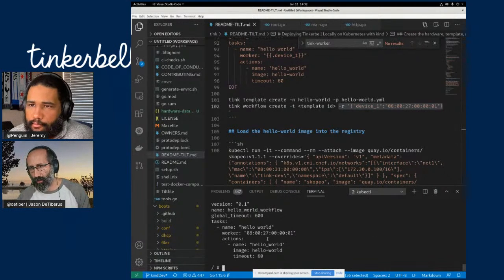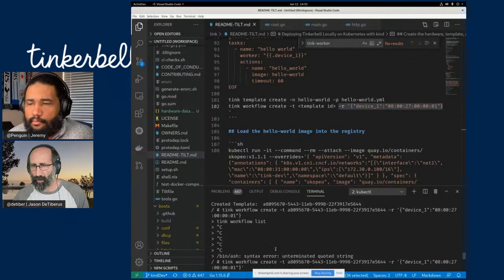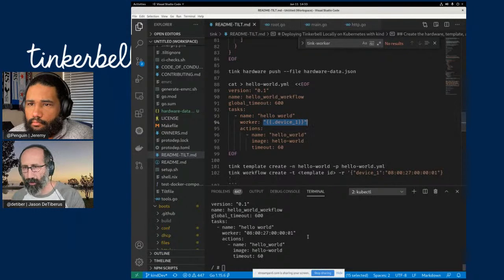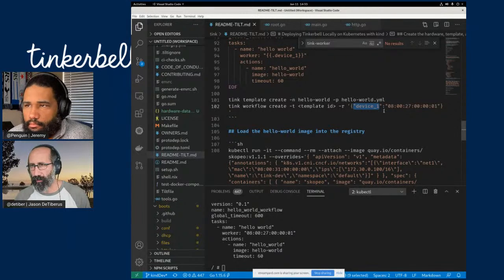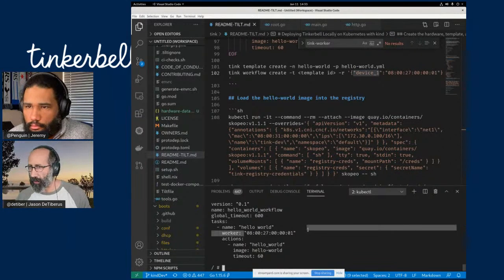And if I actually go and get that workflow, you can see now, as opposed to the template, when we created the template, we didn't actually give it any identifying information there. We just referenced it as .device_1. But when we instantiated the template with the workflow, we told it to map device 1 to the MAC address for the hardware that we created earlier. And when I get the workflow, you can see that it's already done that.